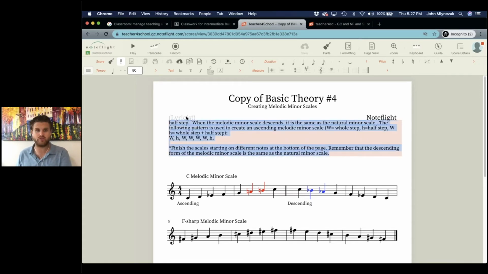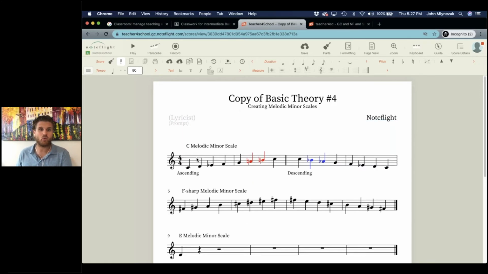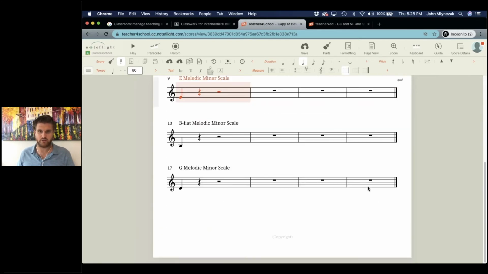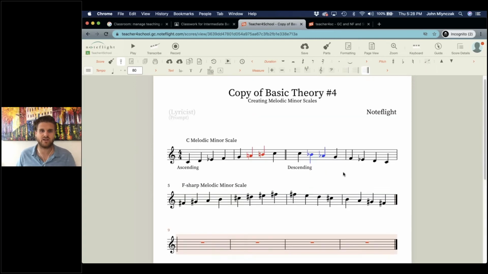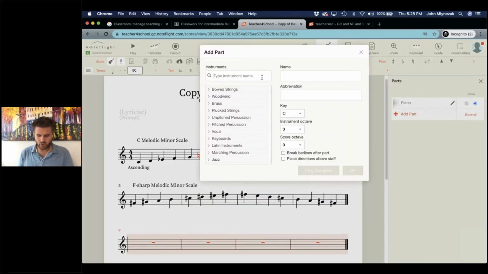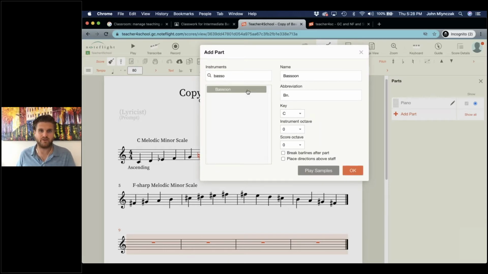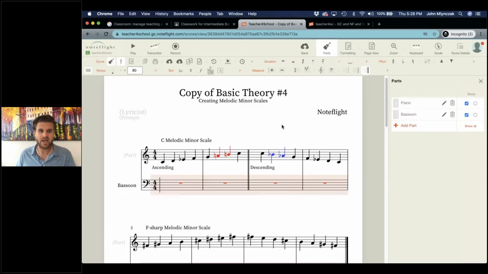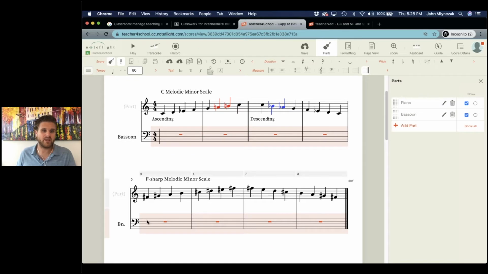So maybe they start with just melodic minor scales, but what if from here they compose a second part? Let me actually go in and just delete the rest of this to kind of clean it up. So maybe now they need to harmonize it. So we're going to harmonize it with a bassoon, because that sounds fun. Add a bassoon part, and maybe they want to put in a harmony part here, and maybe we can just harmonize it with the drone for now. Or maybe we'll do the fifth here.